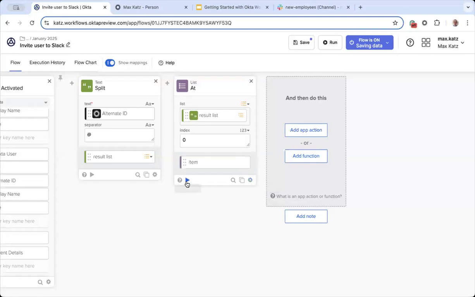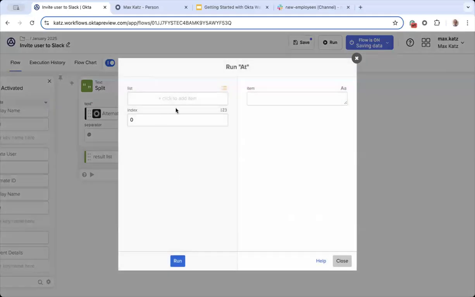Now, let's test this also and see how this works. So I'm going to add two values for the list, and index 0, I'm going to click run. And I get the result. That's the result that I need. So this card also works.